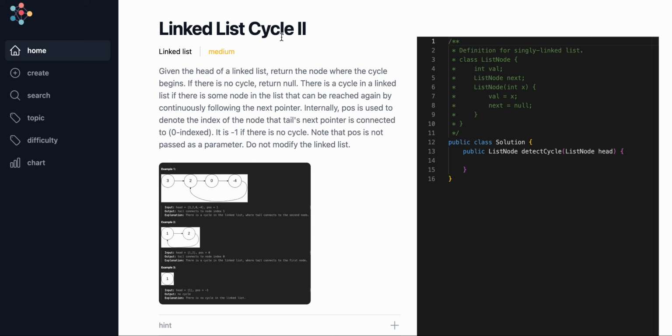Linked List Cycle II. Given the head of a linked list, return the node where the cycle begins. If there's no cycle, return null. There's a cycle in the linked list if there is some node in the list that can be reached again by continuously following the next pointer.